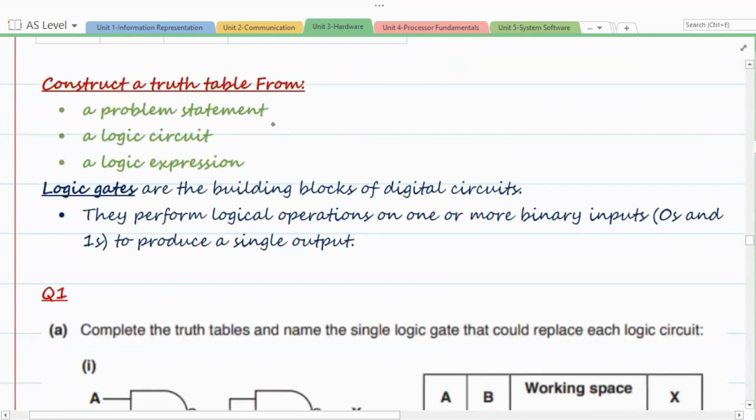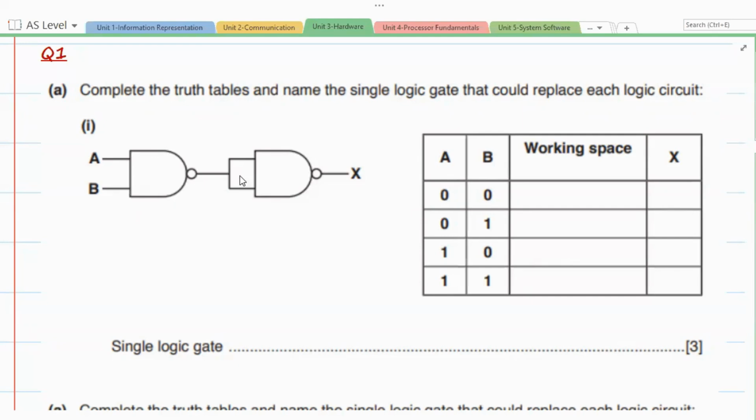As I said, first of all, we will learn how to construct a truth table from a problem statement, from logic circuits, and from logic expressions. This is just a reiteration of what logic gates are. Basically, logic gates are building blocks of digital circuits, and they perform logical operations on one or more binary inputs, that is zeros and ones, to produce a single output. Correct? So today's topic I'll explain with the help of some past paper questions.